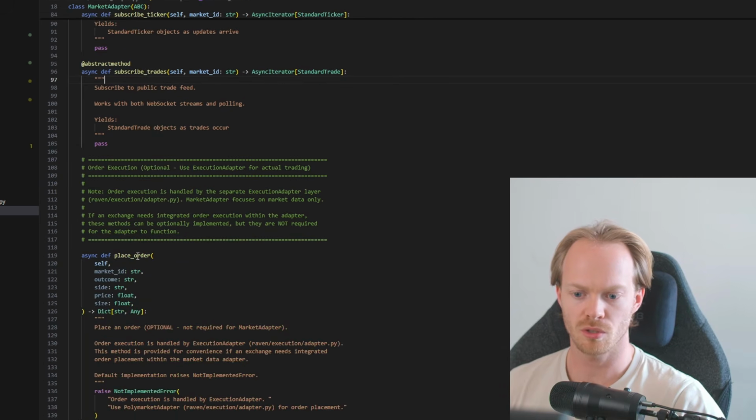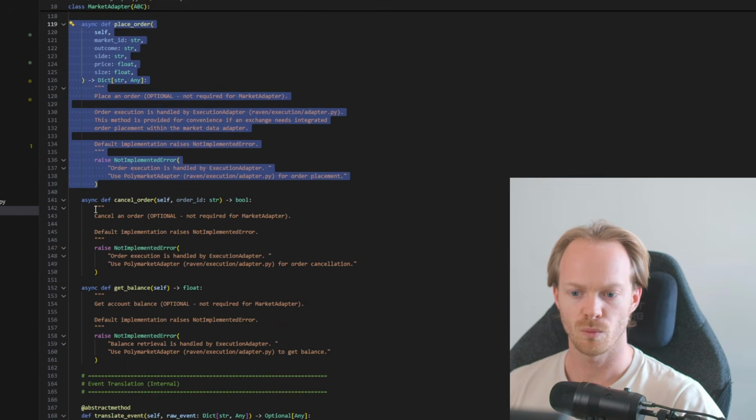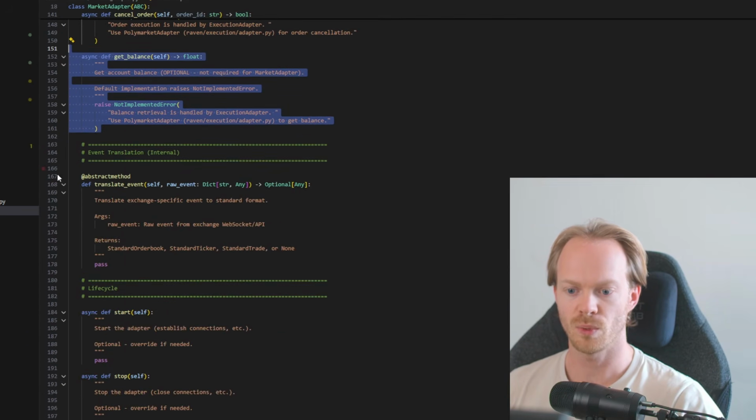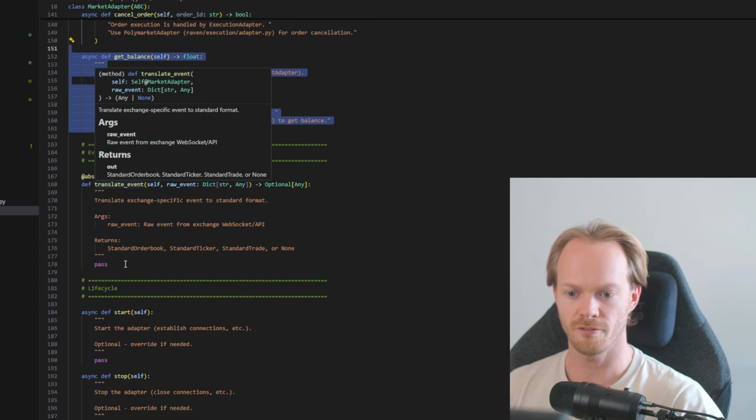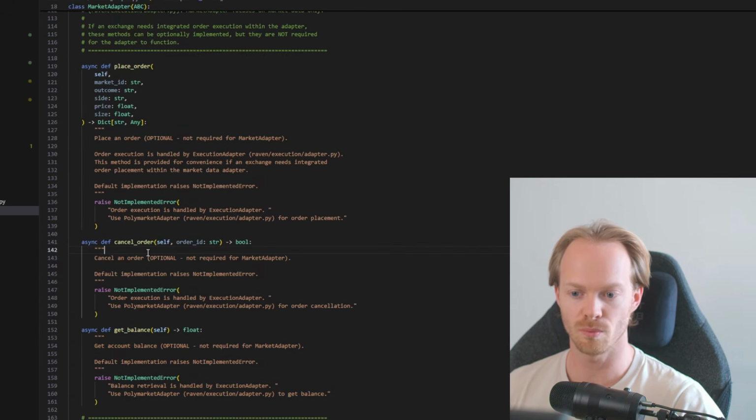And then of course, more important, we have something like a place order. We have a cancel order. We have a get balance. And we have all other kinds of events that we want all the markets to implement, because if they don't implement this, the trading bot will not work.